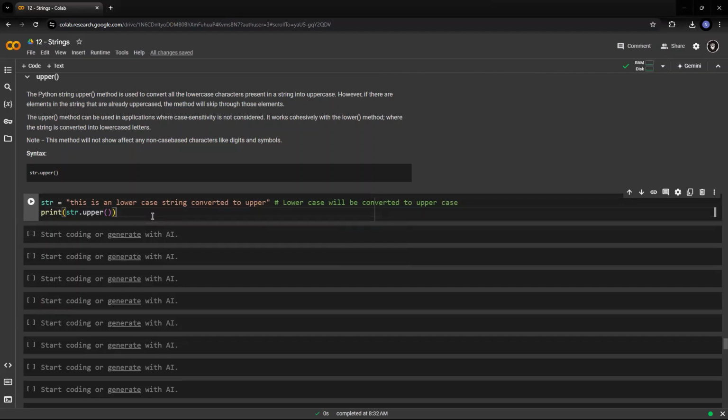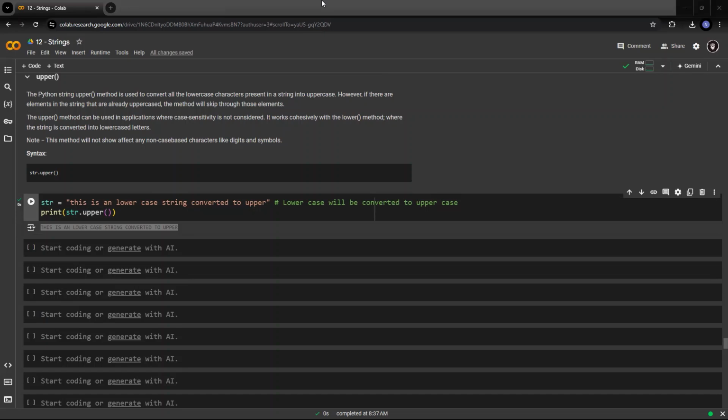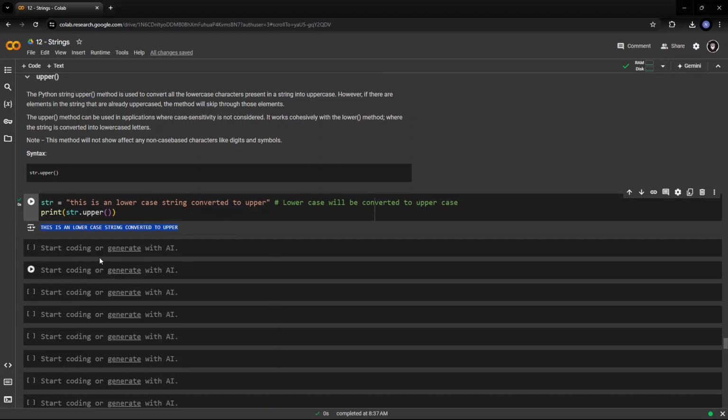So let's run this. Let's see whether it gets converted to uppercase. Yes, all the alphabets within the string have been converted to uppercase. In this string particularly, we had all the characters in lowercase, so it converted it to uppercase.